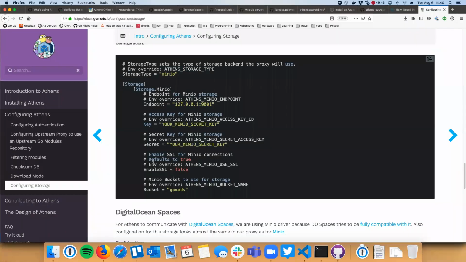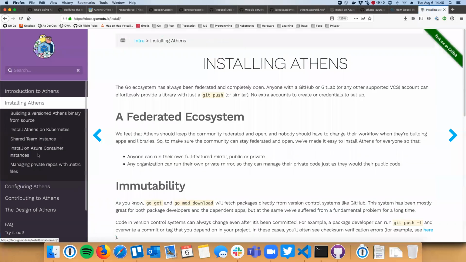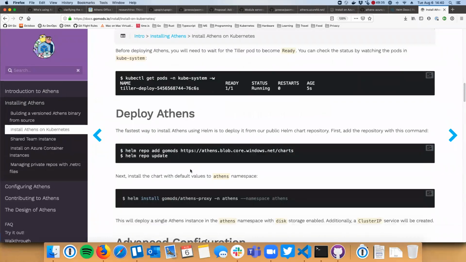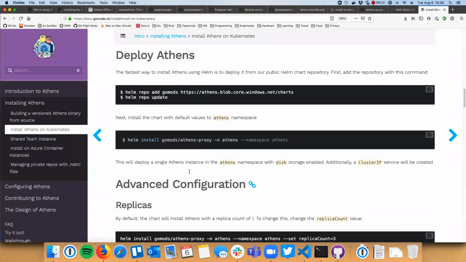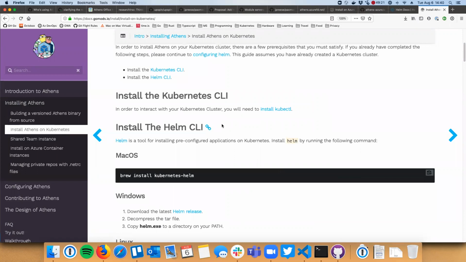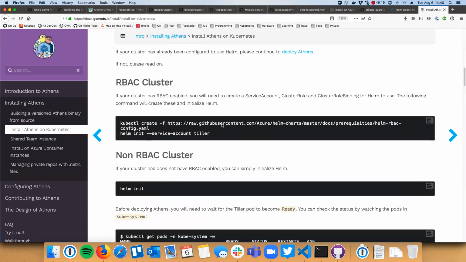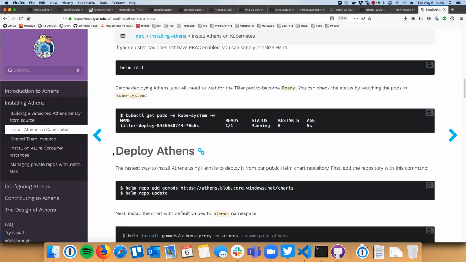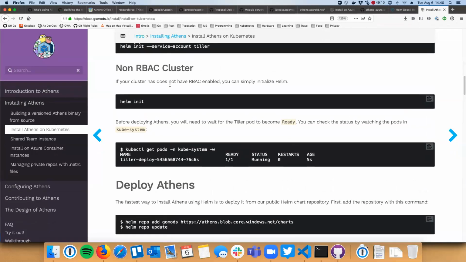Instead, I would recommend that you go to installing Athens and then install Athens on Kubernetes. And this goes through the whole process of installing Athens on Kubernetes. So I think I have a Kubernetes cluster installed, and I think I have gone all the way through. I think I finished this section. So I haven't done deploy Athens yet, but I'm pretty sure I got through all this. So let's do it live. Let's try to deploy an Athens to Kubernetes.